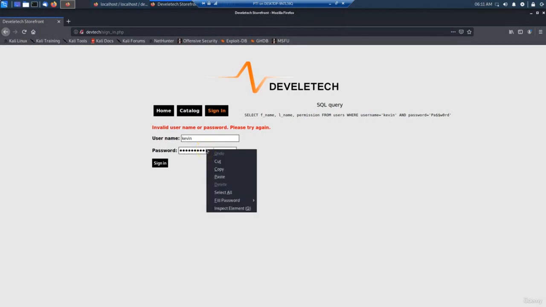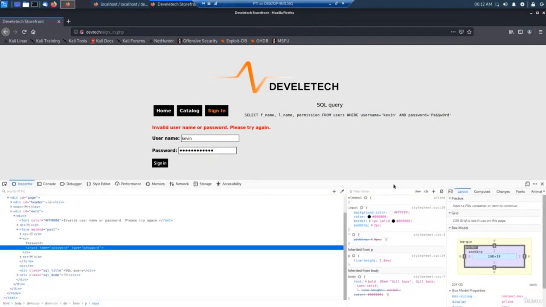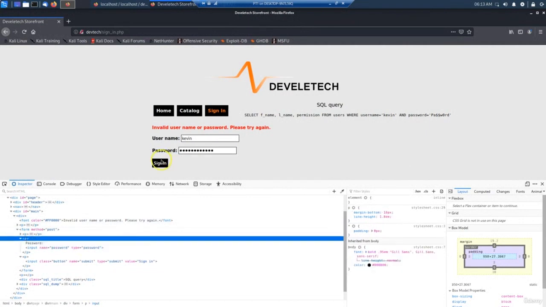Now, to see what I actually typed in, we're going to right-click on the field and do Inspect Element. This will allow us to see what was inside the field. In HTML, when it's a password field, it's going to show up with stars or dots instead of the text. So I'm going to change that password field to text, and that will allow us to see what I actually put in. Now we'll go ahead and click on the Sign In button.